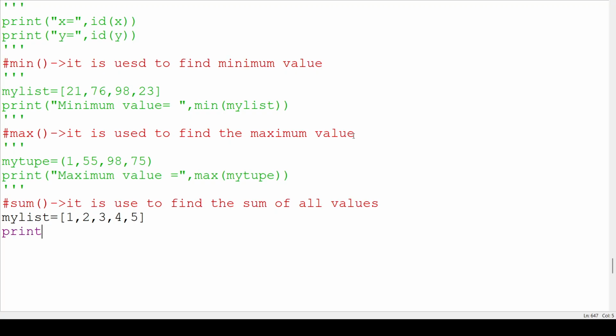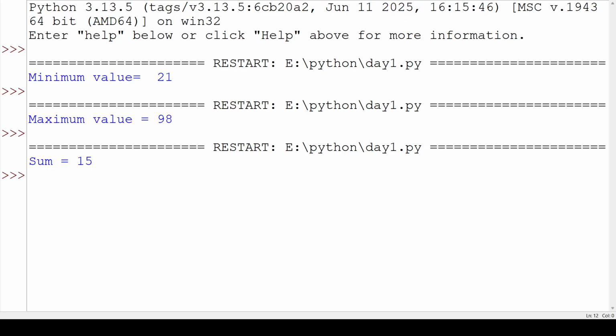Print double quotes sum equal to double quotes comma sum of my list. Okay, Control plus S and F5. Now you can see, sum equal to 15. This will help to find the summation of values.